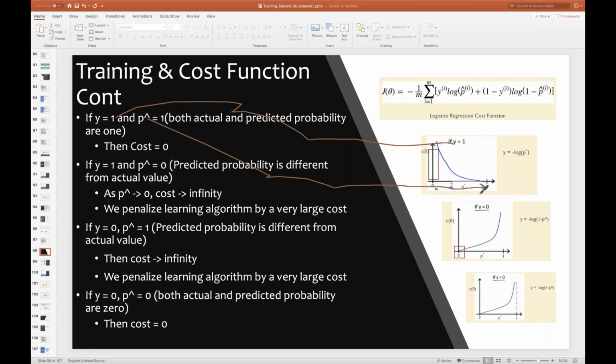Now, if your y, the prediction, is going to be 1, and if your estimated prediction is also going to be 1, then cost is equal to 0. Obviously, because they both are in line. They both know what they are doing. They are at best performance rate. So the cost is 0. Now, if y equal to 1 and p cap equal to 0, when p cap equal to 1, it started at this point and traveled all this way to there.